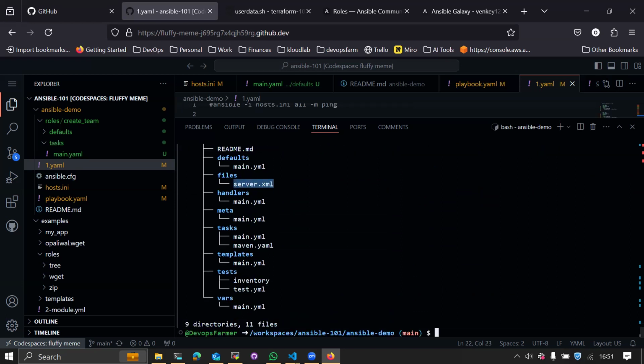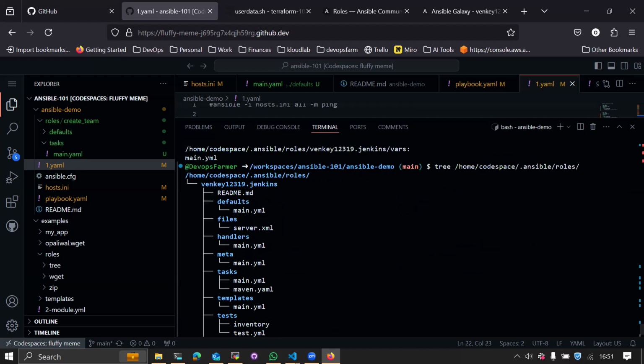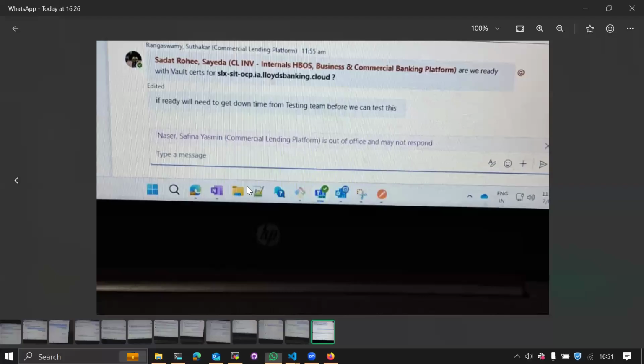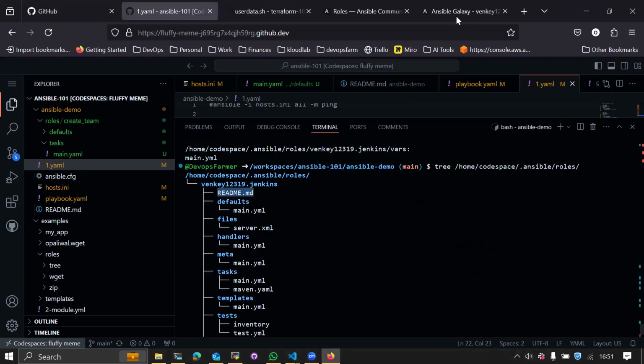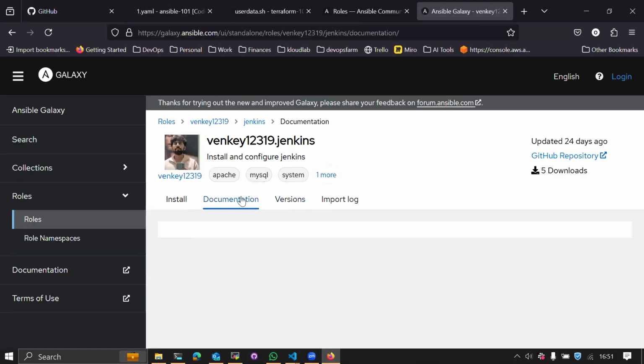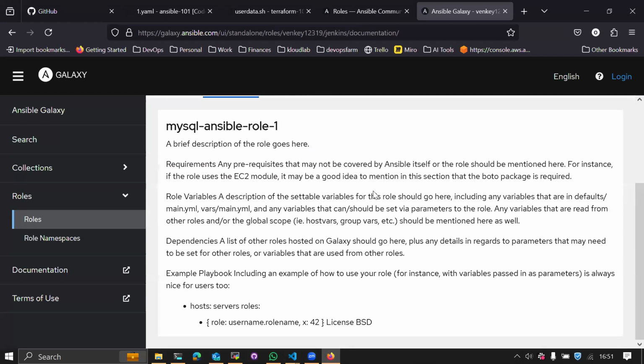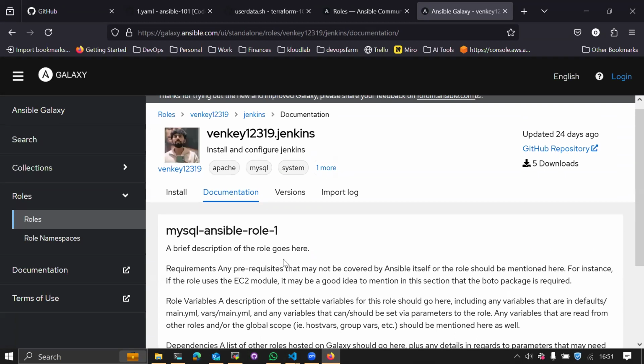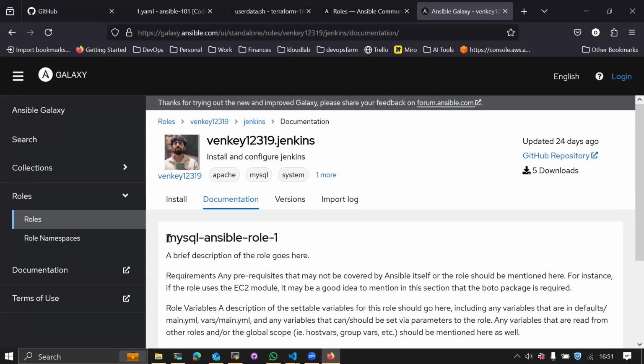Let's try to use it. Before using it, let's see what the documentation says about it. I go to this one, I click on documentation, and you see here how to use this. So this guy copied it from somewhere else, and he did not care to update it as well.